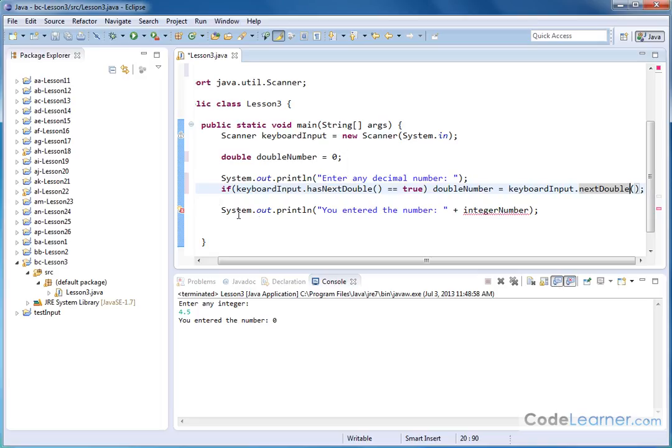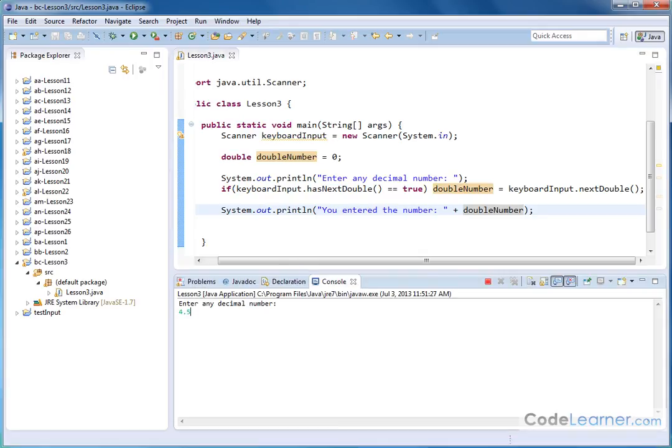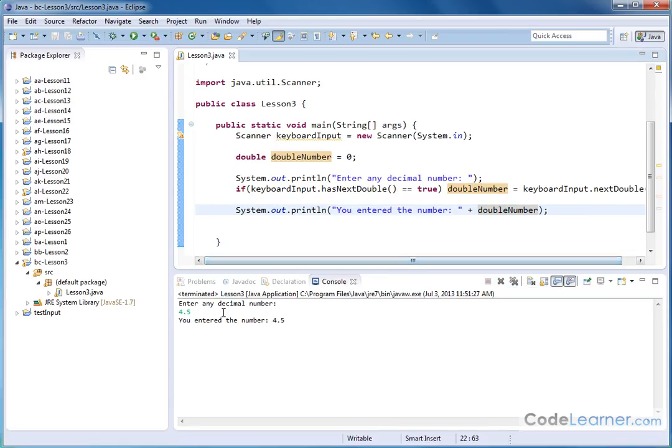All right, and then we'll print it out. You entered the number, and then we need to, of course, use the variable that we have defined here, double number. Let's make sure this works. So we'll go ahead and hit this guy. If we put 4.5 in, then we get out what we expect to put in, because we typed in a number with a decimal point there.